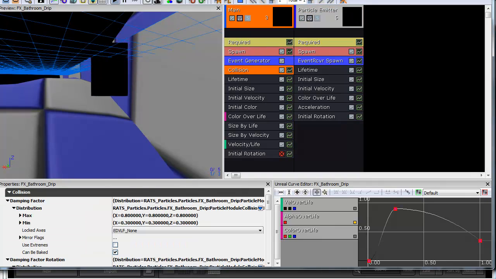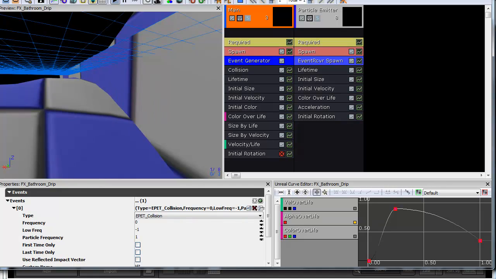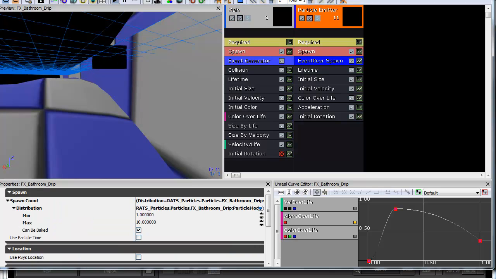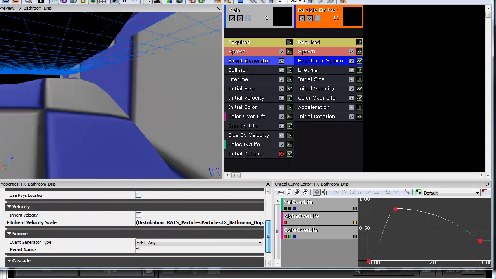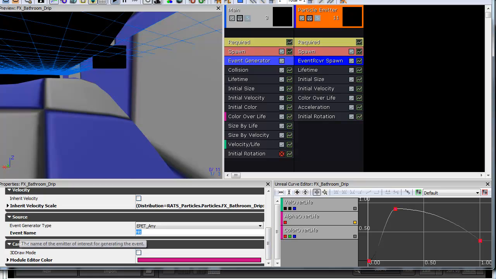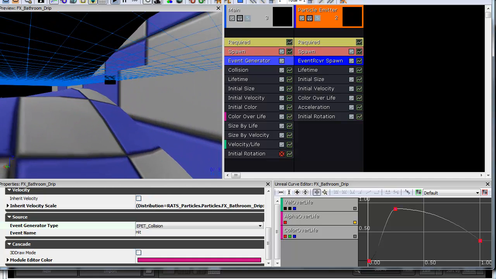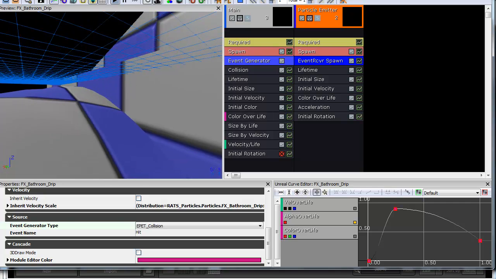So you do that here, you generate a collision just like I did, and then you create an event generator based on type collision, and I believe you have to name it, custom name hit. Event receiver spawn, you now tell it the event name hit. Event type any, you can tell it collision, it should still work. Okay, so you can generate these collision events and then spawn.